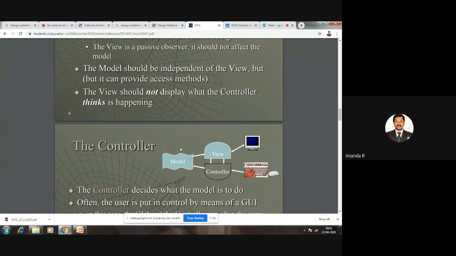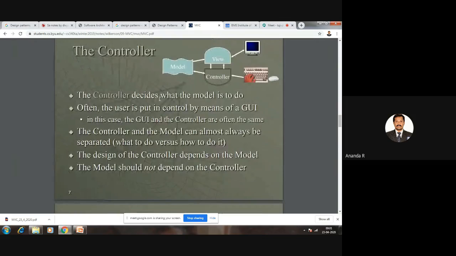Next one, the third component is called the controller component. What is the controller component's job? The controller decides what the model is to do. What the model is to do is completely controlled and monitored by the controller component.